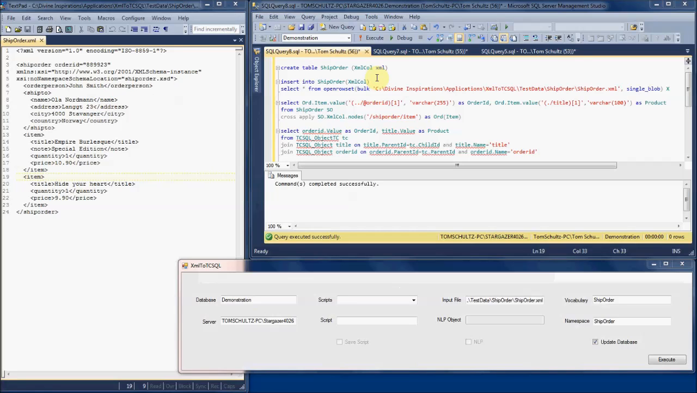The first approach is to simply create a standard relational table. In this case, we're going to create something called shiporder, which has one column called XML col of data type XML. And we're going to execute the following insert statement. You see here a path to the XML file shown on the left here. Below, we see another approach here.